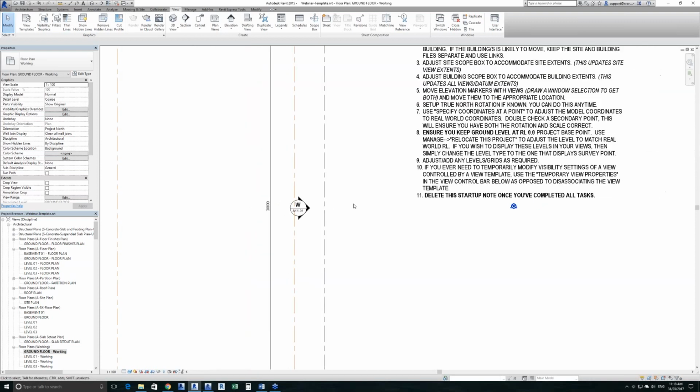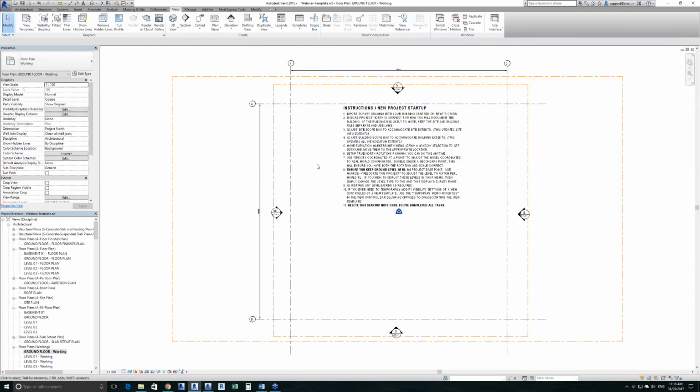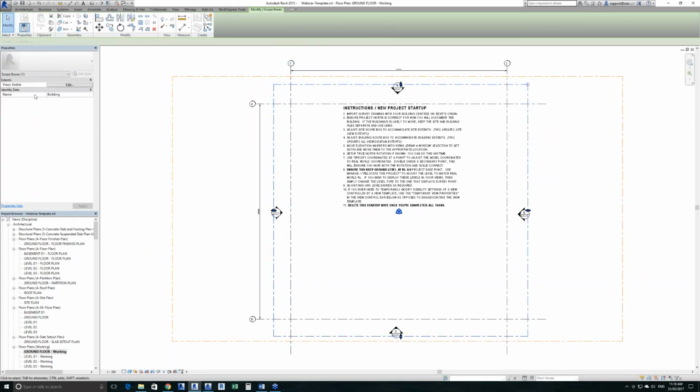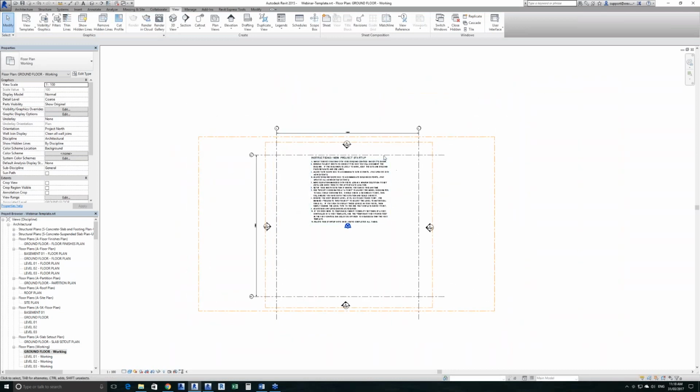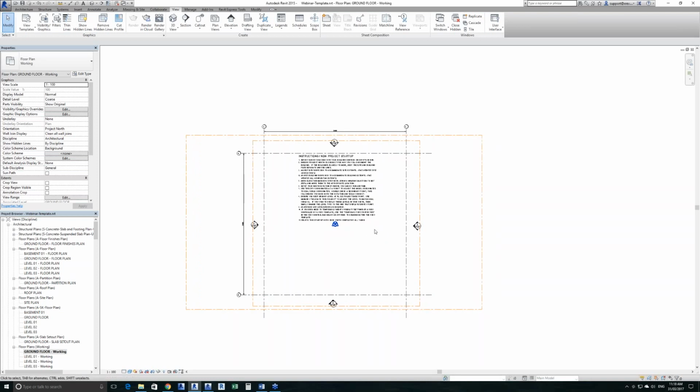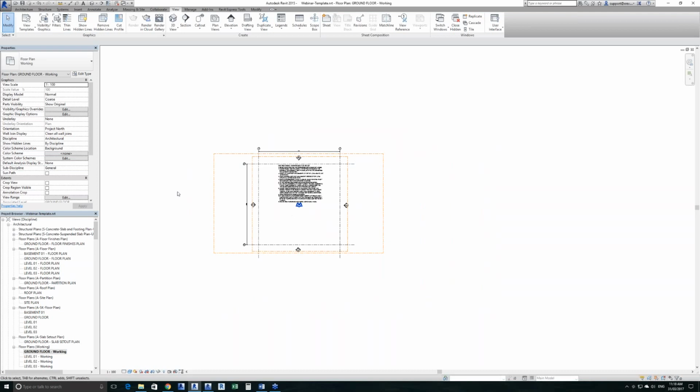Scope boxes. So we have two scope boxes in the template. That's what these two orange things here are. This one's the building scope box, it's called building, and this is the site scope box. Basically all our levels and our grids and our view extents are connected to scope boxes. So what that means is if you go and import your site plan and you work out how big your building footprint's going to be, maybe it's smaller than this, maybe it needs more space.